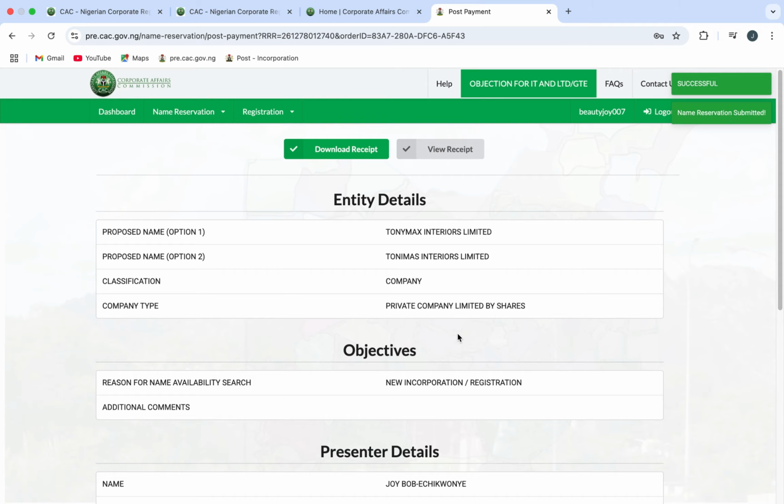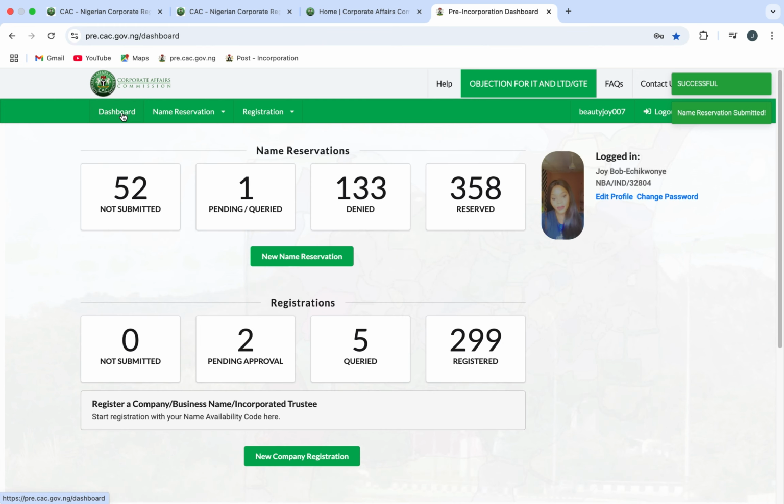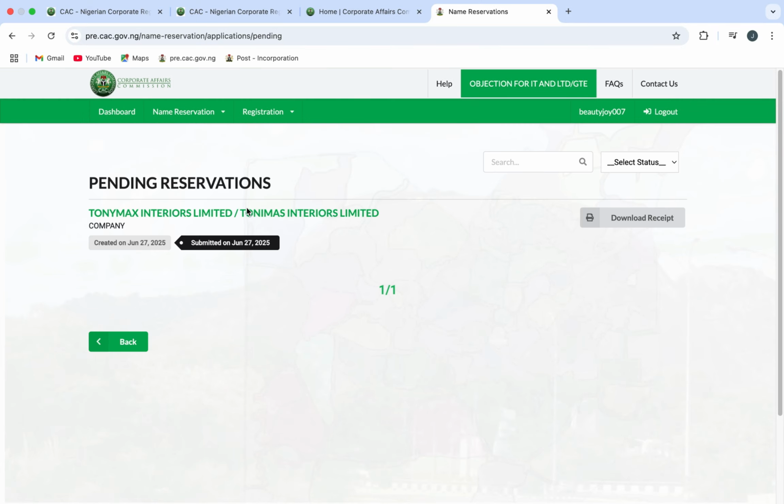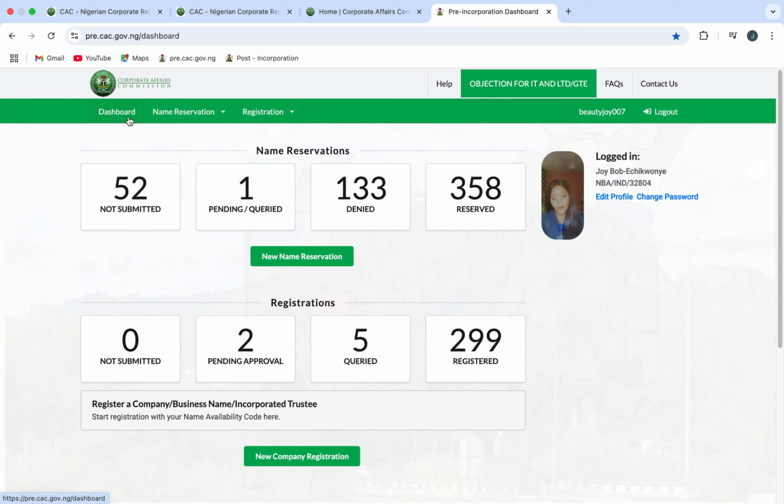This page is going to take you back and show you exactly what you've already put in, the proposed name and all the other information. And then you're just going to go to the dashboard here. Make sure you go to your dashboard and check on the pending to see if it is actually what you put. Sometimes you may not even see it there. What you need to do is reload the page to be sure that it's there.